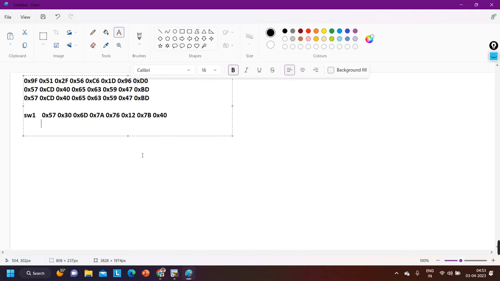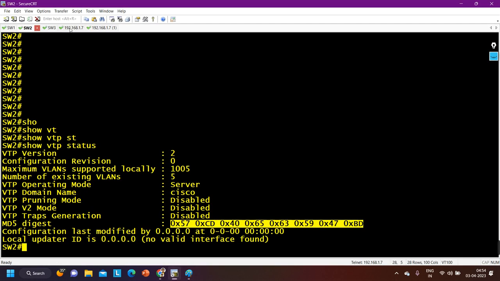Okay, let me put it over here. And on switch number 3 also. See, both values are different or same, guys? Both values are different on switch 1 and switch 2. Now, yes or no?